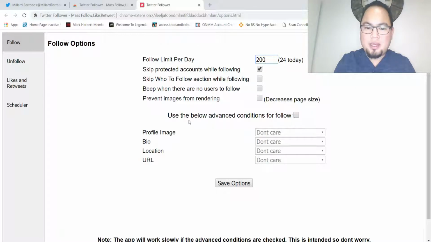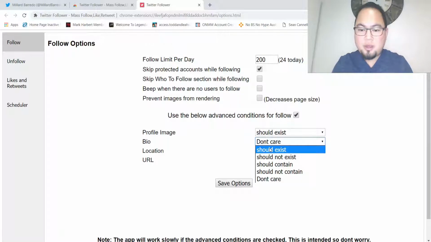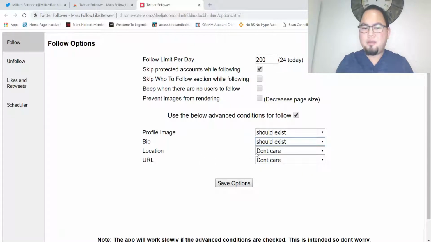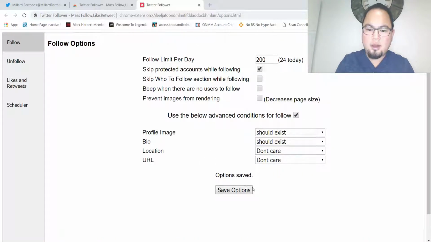And then we want to click here, use the advanced condition to follow. So we want them to have a profile image, meaning they're really active on Twitter and really serious in using Twitter. And then we're going to need a bio, and we don't care where they are or their URL. So save our options.